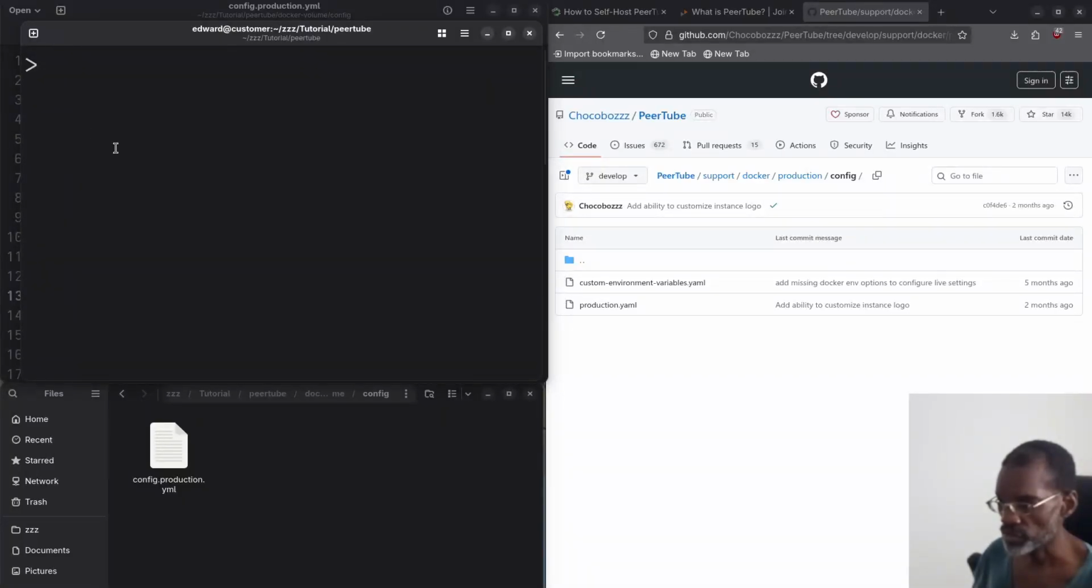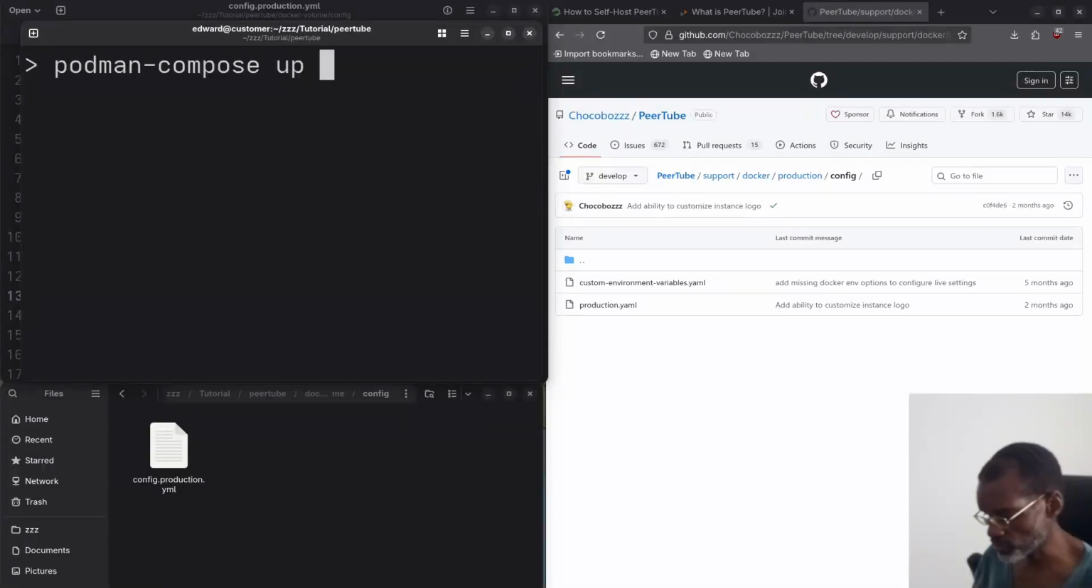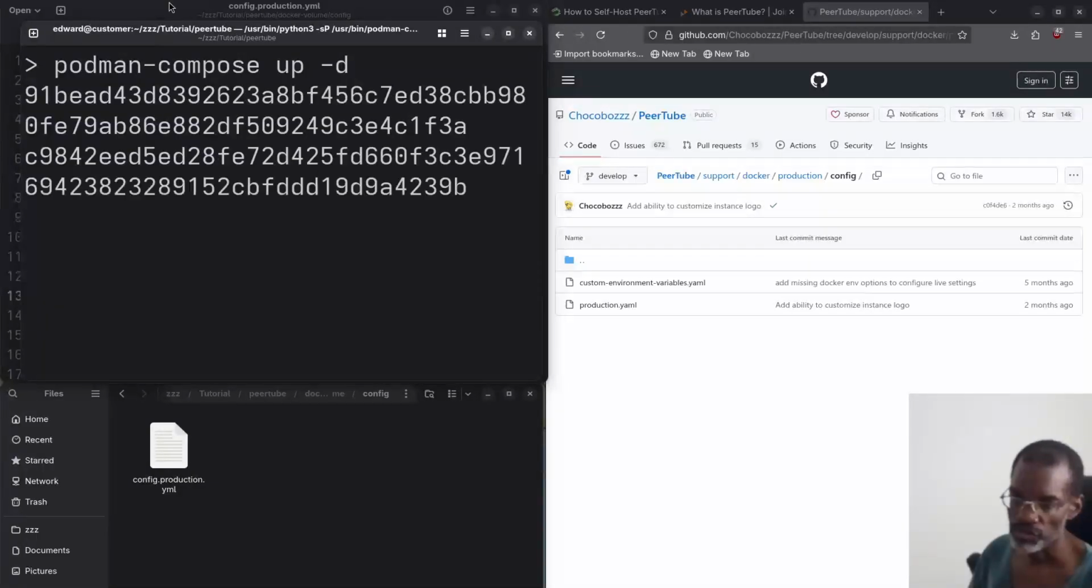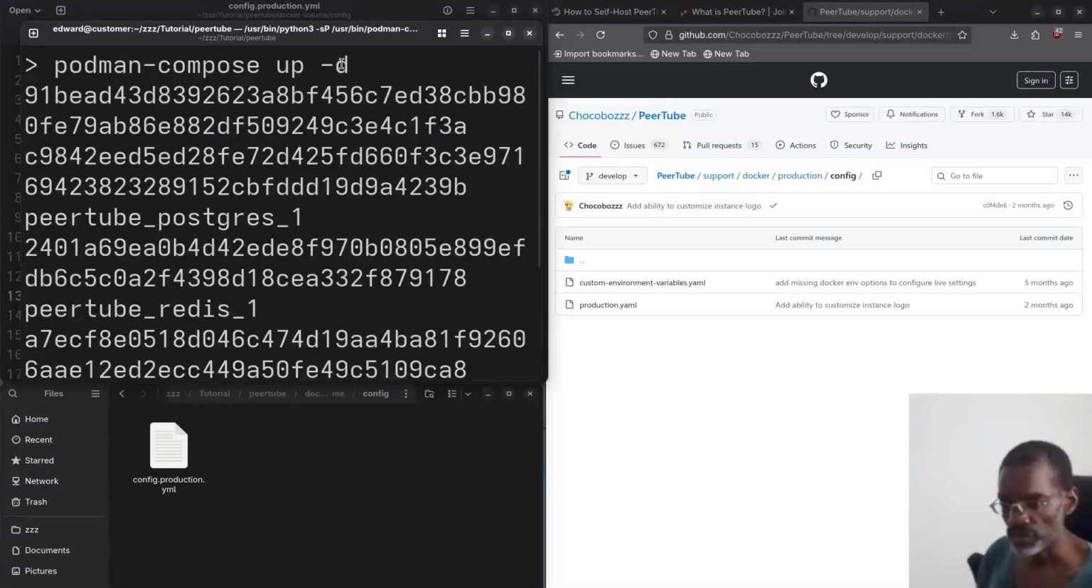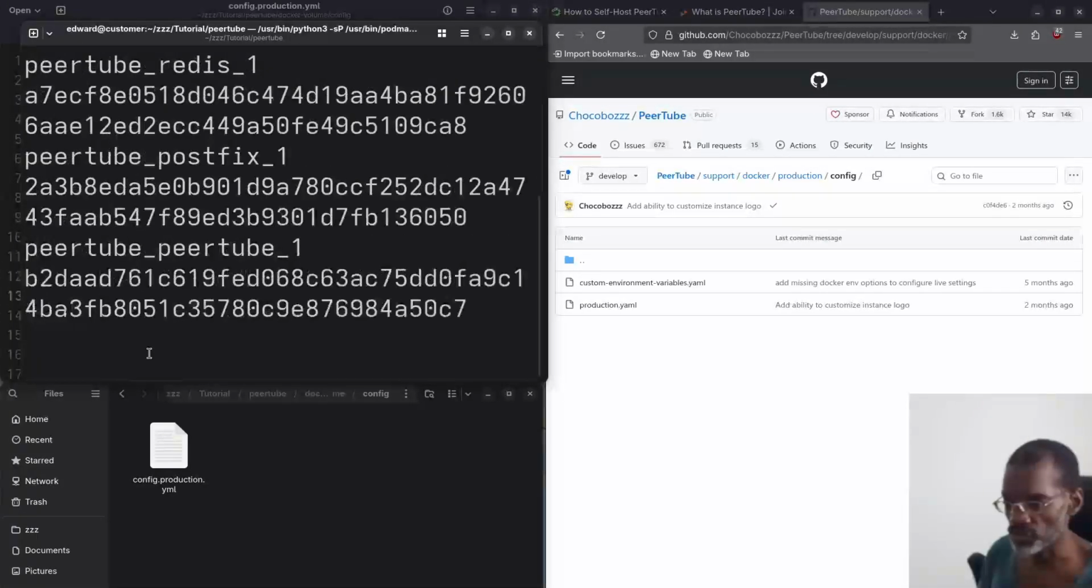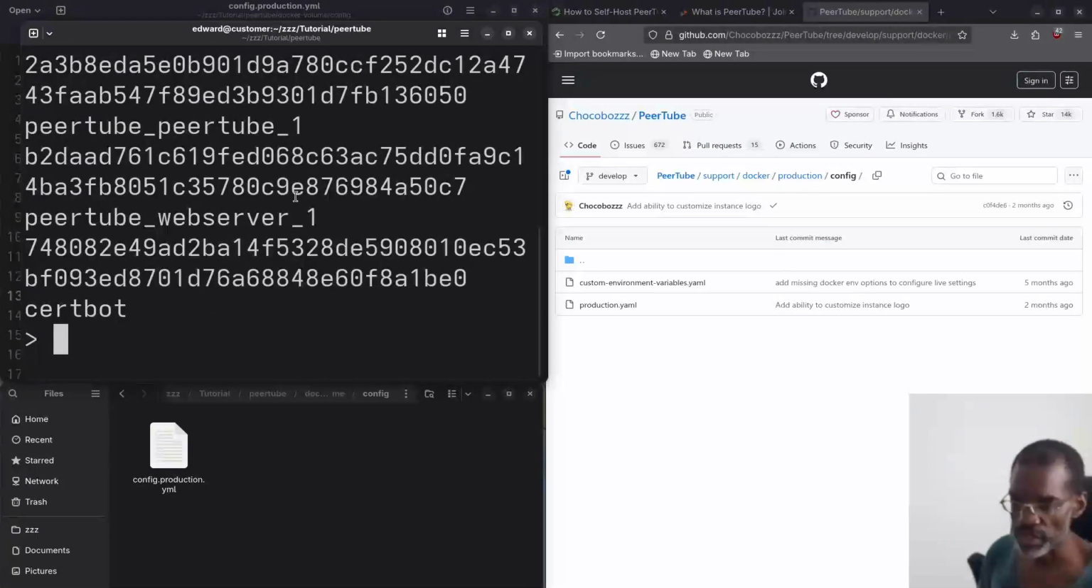What do we do now? So password, yeah. So very simple to run this. You just type podman-compose up -d. The -d is for detached, meaning that if you don't detach, then all the logs and everything are going to be showing up down here. But when you detach it, it's going to run.